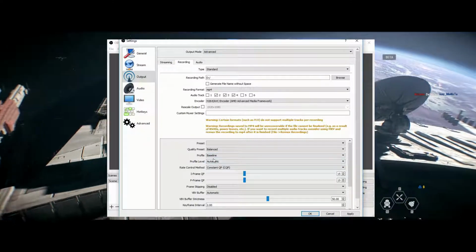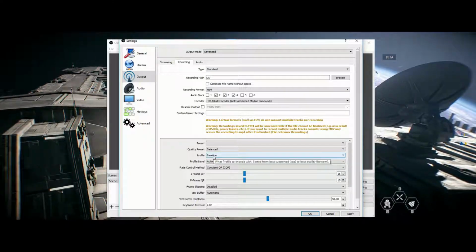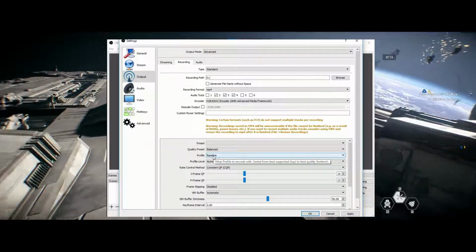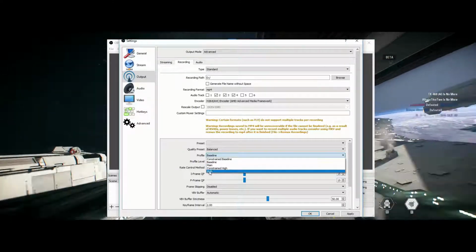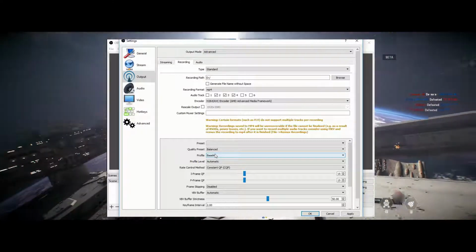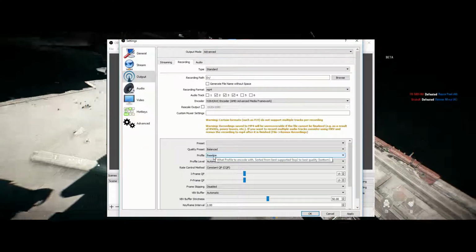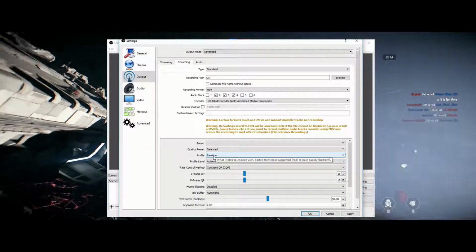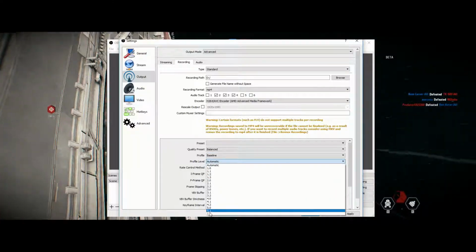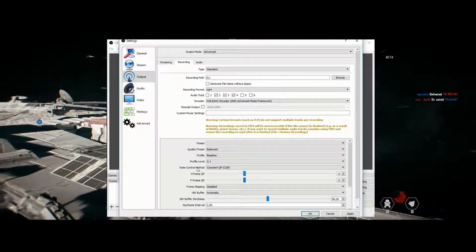Profile to baseline. This is very important if you're going to be editing it, because high is meant for low bit rate, high quality, which puts extra strain on the system in general, especially when you're trying to edit, and might not be so smooth while editing. You want to set it to baseline so it's got none of those B frames. Profile level, you want to set to 5.1.